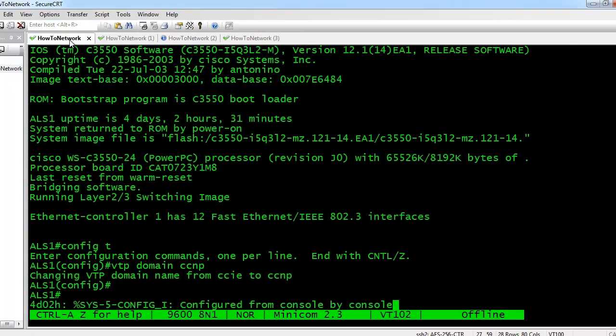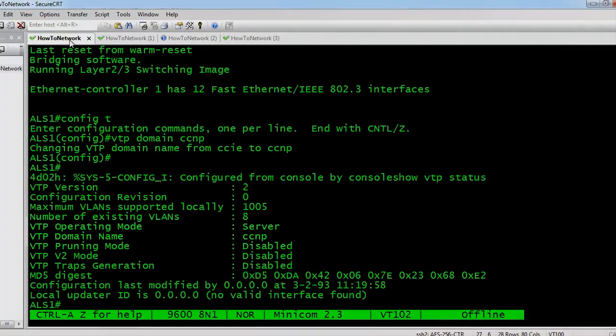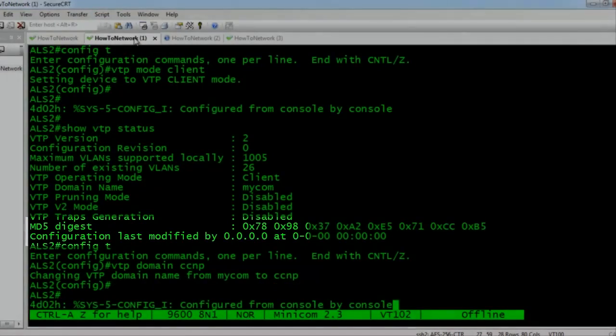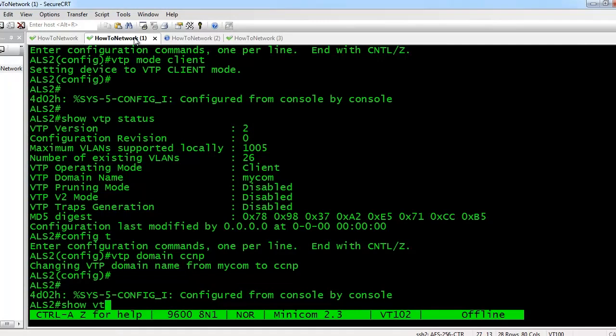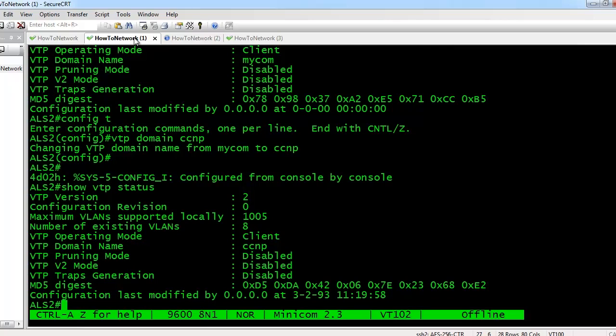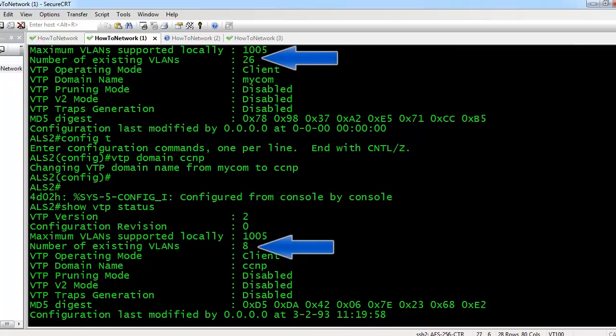We show the VTP status. It is a server on ALS1. It is in CCNP domain. On ALS2, the number of VLANs is now matching that of ALS1. Total VLANs 8, whereas before we had 26. So as you can see, it's been overridden, and now our VLAN database matches that of ALS1.